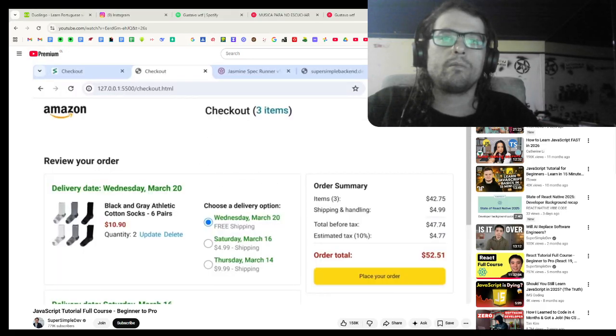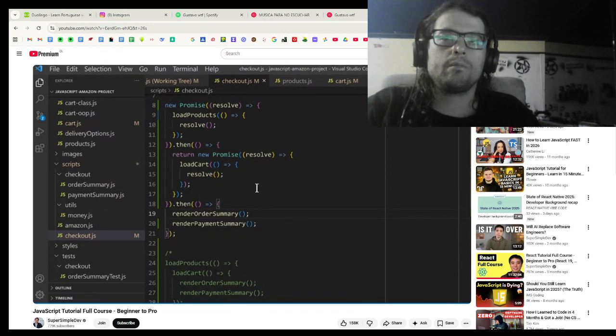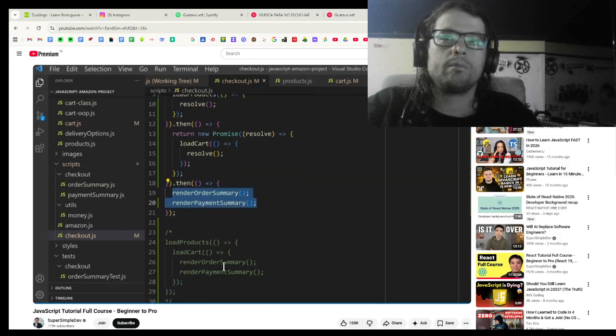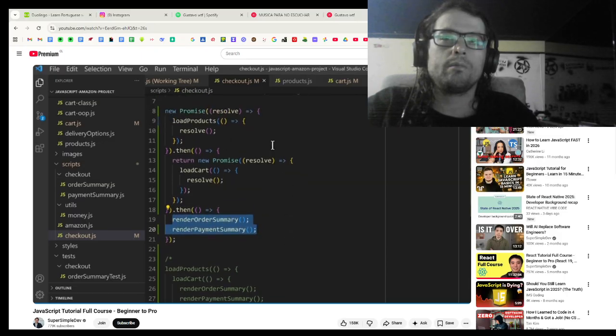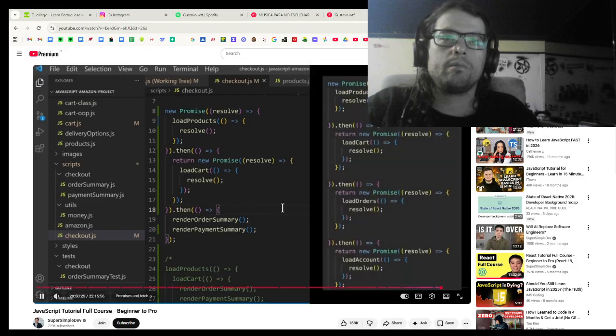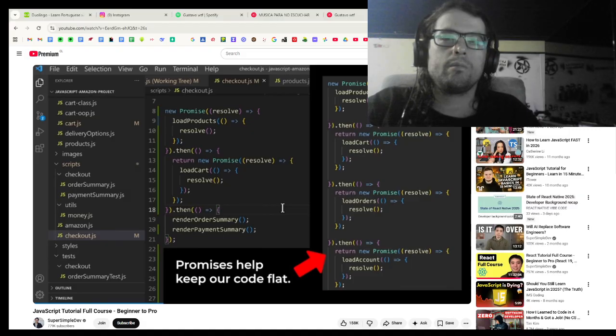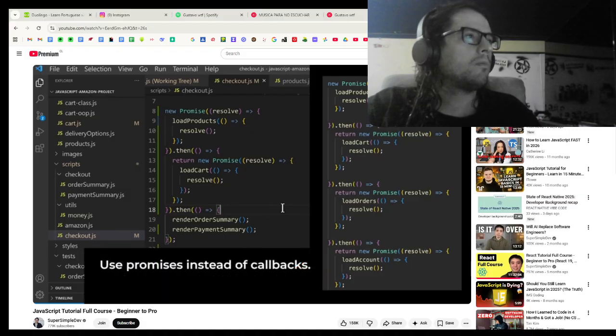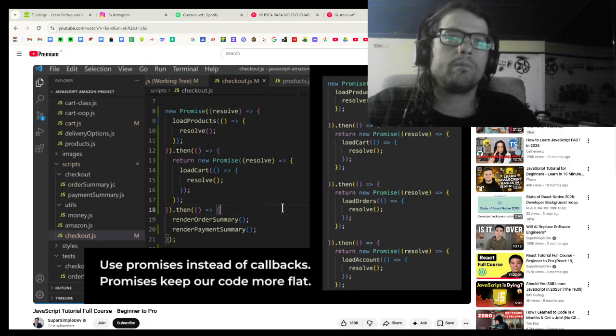So now let's go back and compare promises and callbacks. Even though promises require a bunch of setup code, you can see that it keeps our code relatively flat. The third step doesn't get more and more nested, like in callbacks. So if we have a lot of steps in our promise, this is what the code will look like. You can see that even when we add more steps, the code does not become more and more nested. So promises help keep our code flat and avoid too much nesting. That's why it's recommended to use promises instead of callbacks. Promises will keep our code more flat.